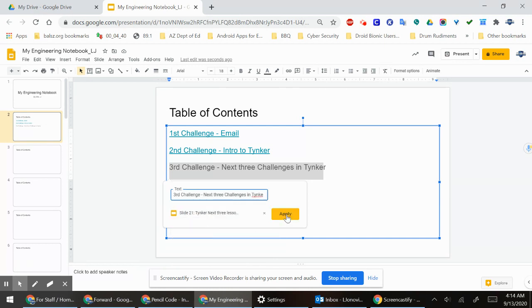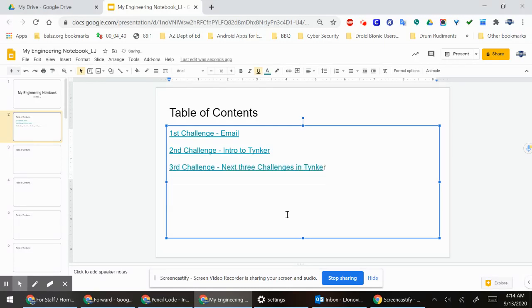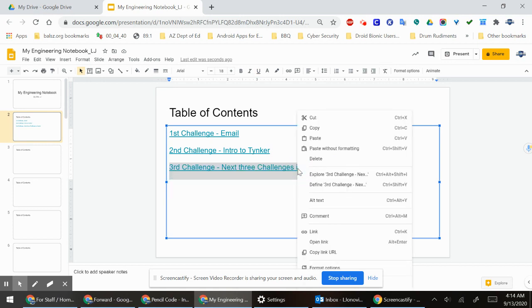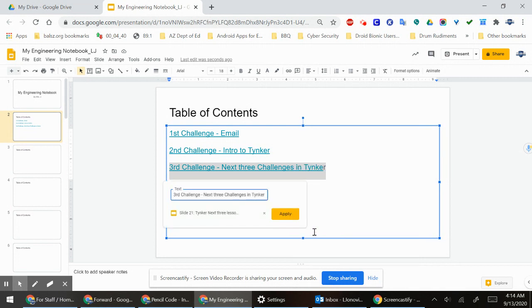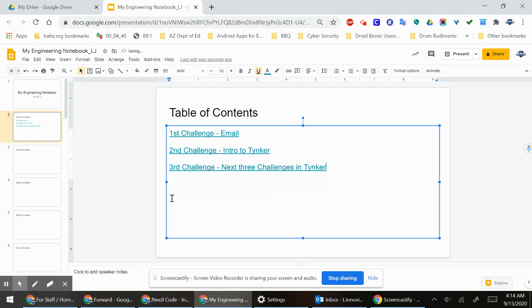Click on 21. So that's going to take me then to, whoops, my goodness. I didn't get the R in there. So we're going to do it again. So the whole thing again like this. Right click it. Link. Slide 21. And apply. Alright, now it's all set.